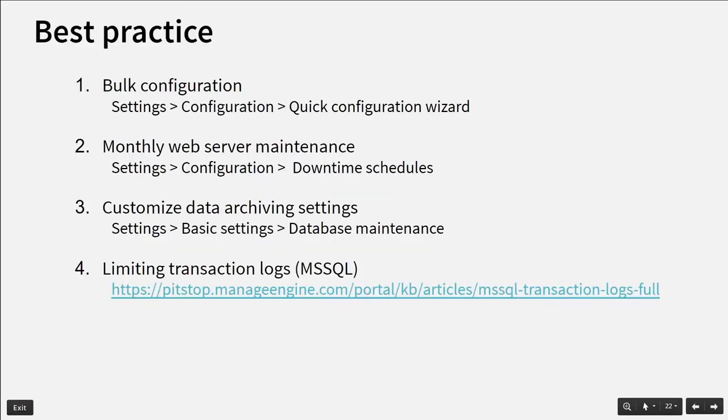And limiting transaction logs. We'll be sharing all the presentation material and a thank you email to you probably in the next 24 hours. And the information is available in the respective knowledge base link. So transaction logs is something that will fill up your hard disk space. So if your OpManager is running the database on MS SQL Server, then it's a must-do step in your SQL Server. So you can take a look at the knowledge base link.